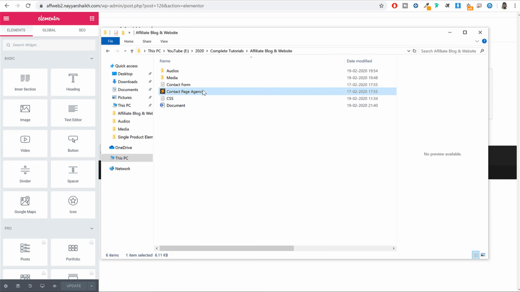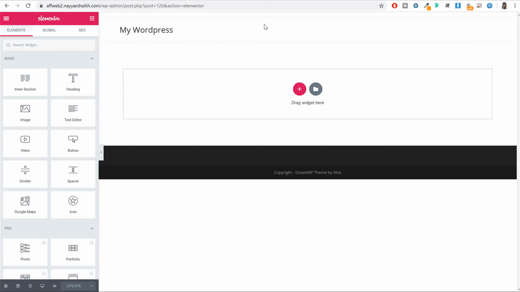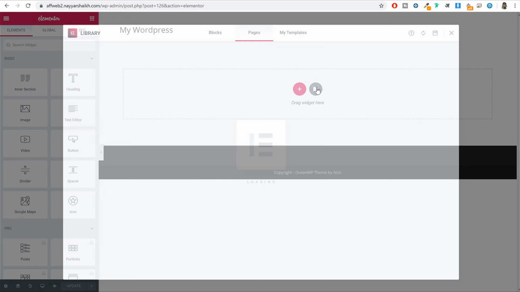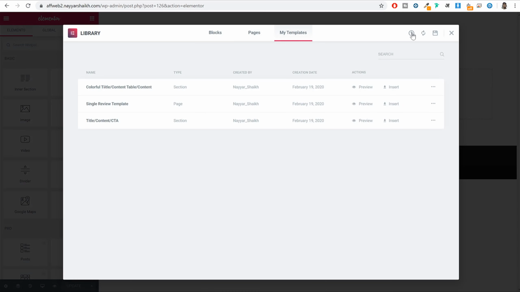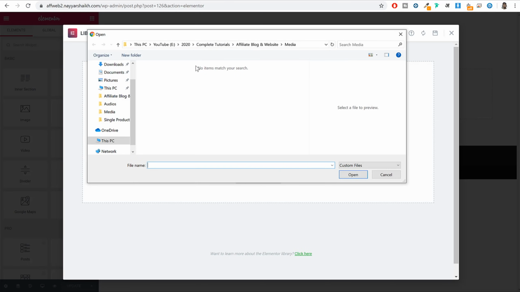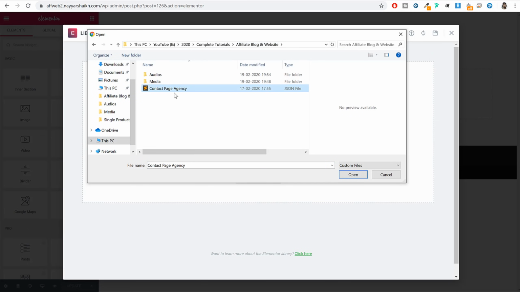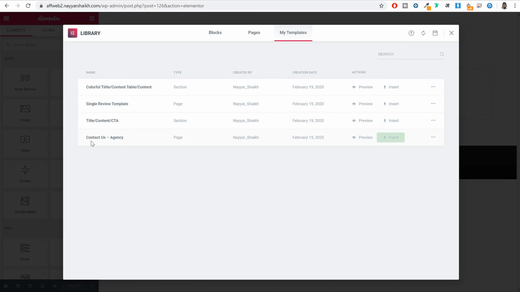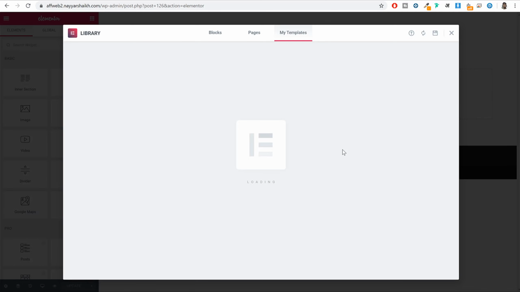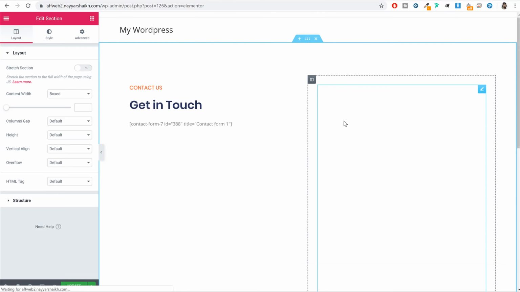If you see this option, contact page agency. So you can select this option, add template, click on my template. Now import this template. Just select that file, which is over here. Select this file, contact page agency, click on open. Now this is the one, select it, click on insert. This entire page will be inserted for you.